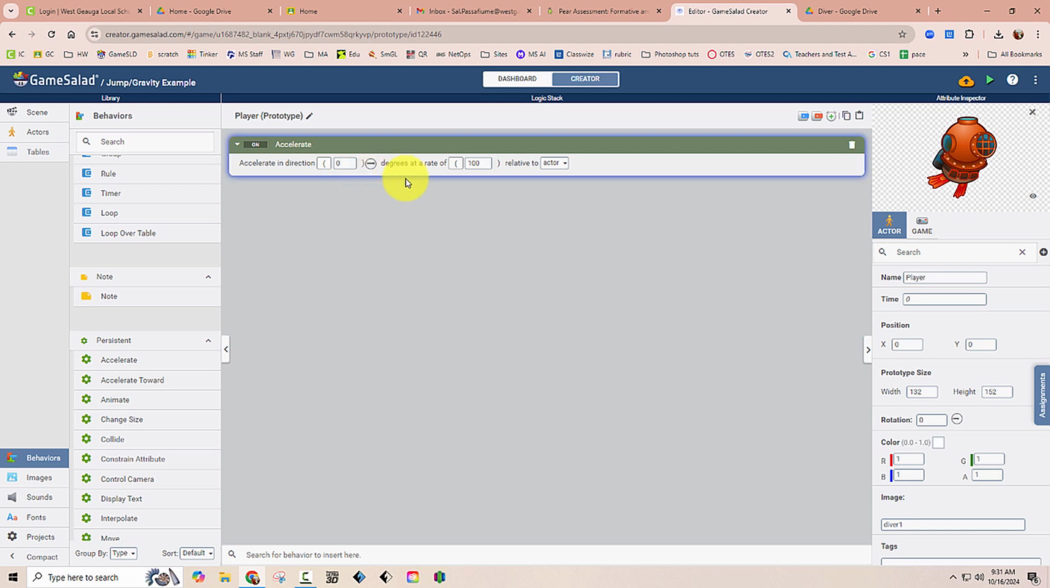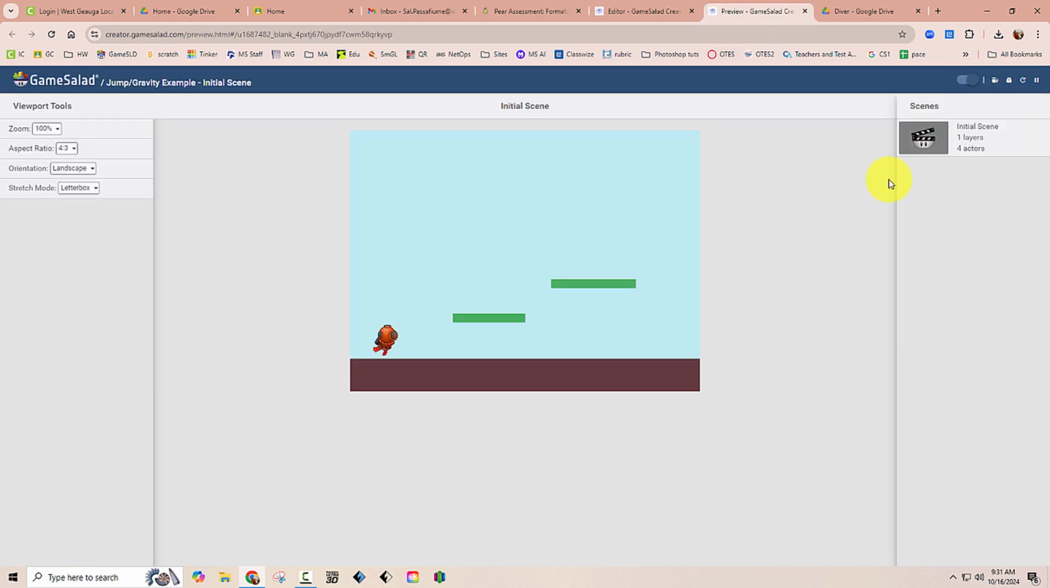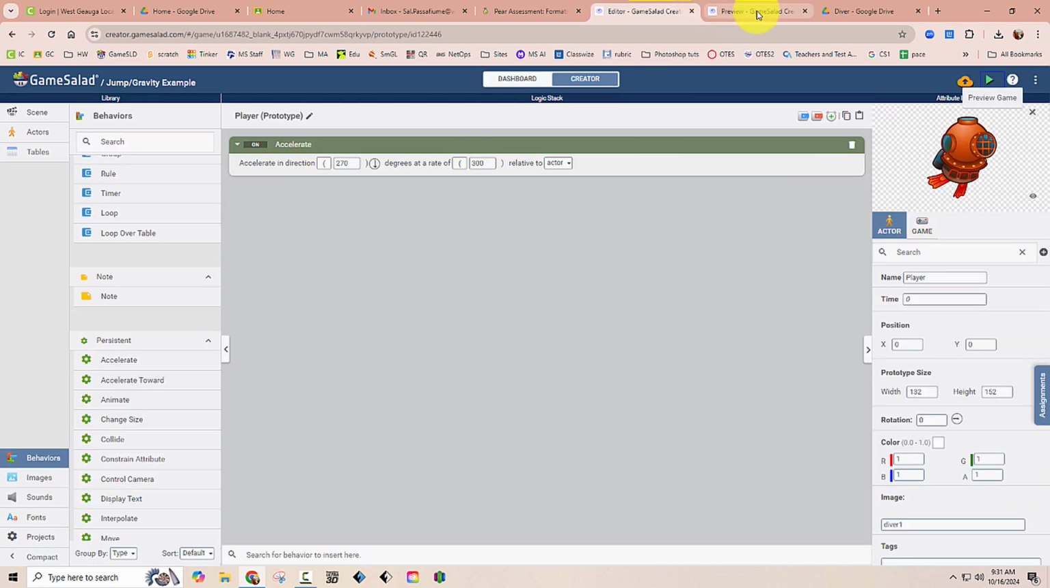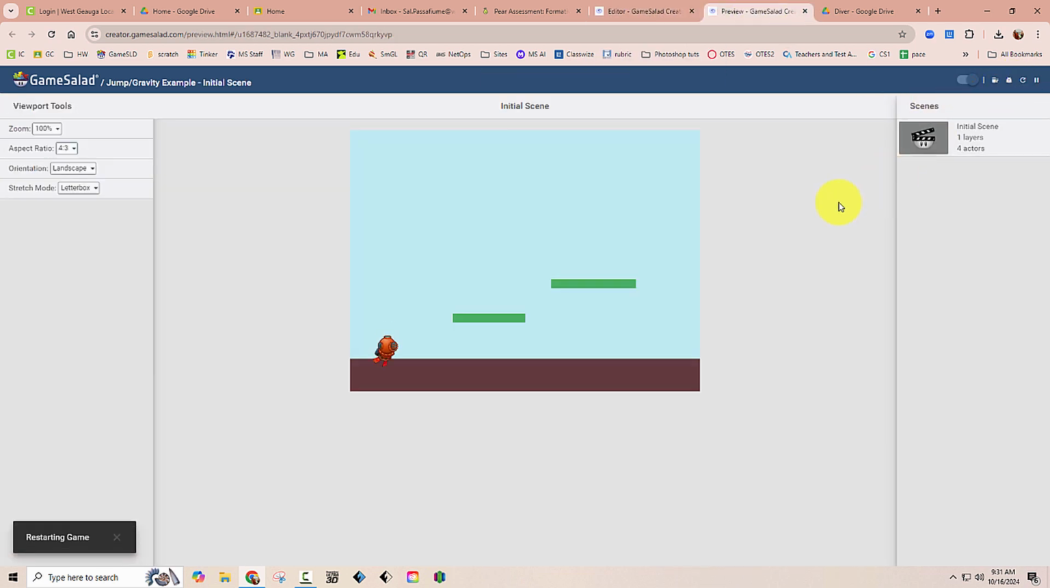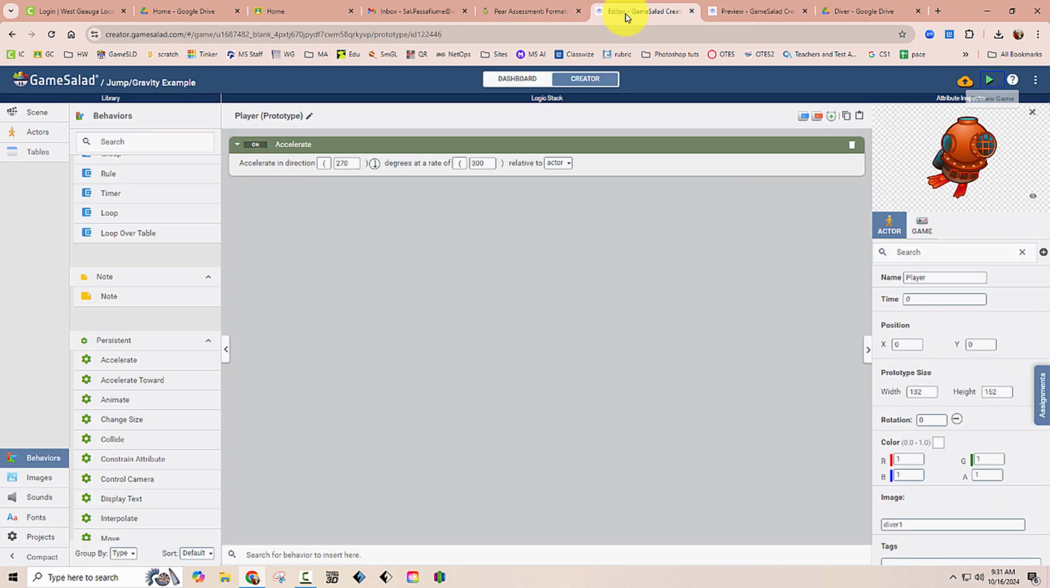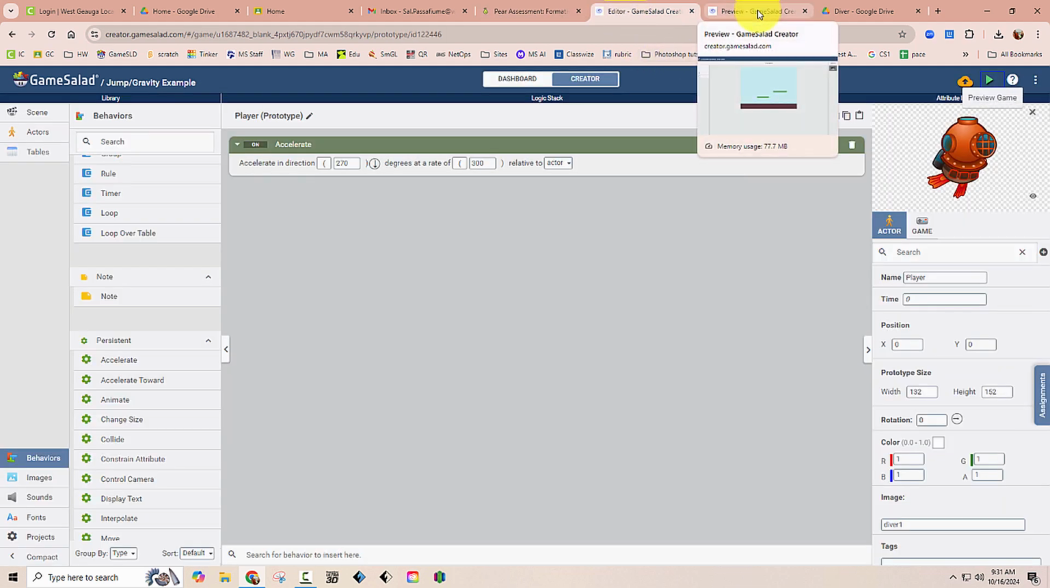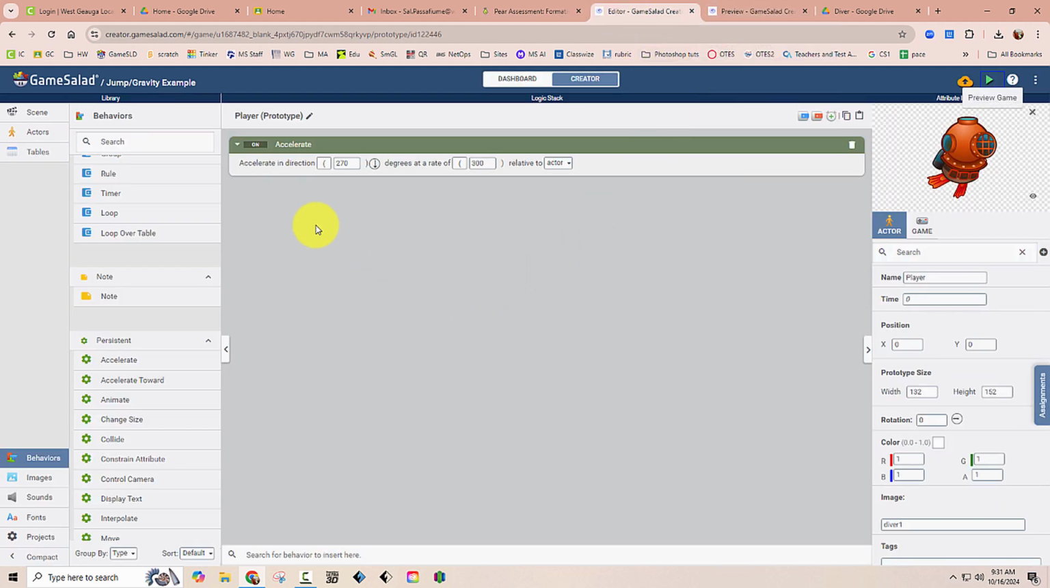And I'm going to have it accelerate down. So that value is 270 at a rate of 100. Again, you will have to play around with these values to get it to work the way you want for your game. I'm going to go ahead and do 300 here. 300 is not necessarily the right answer. So now if I preview the game, notice that the actor moves down, but unfortunately at this point he falls right through the floor.